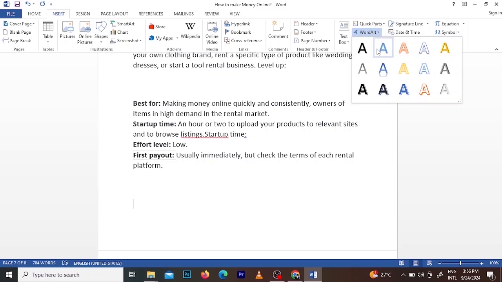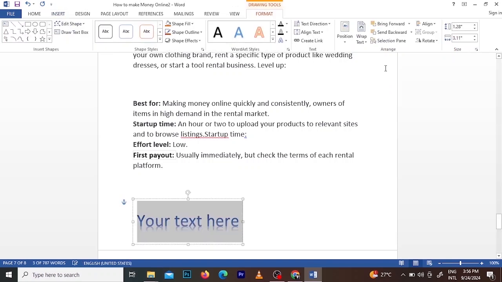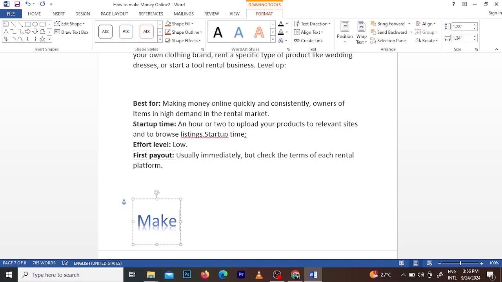There's this one here with a shadow, this other type with an outline, and let me click on any. This one here with the shadow. So I have this text box here. I'm going to write something. Make money online. So you see this type of word, it has some reflection of this word just below it.